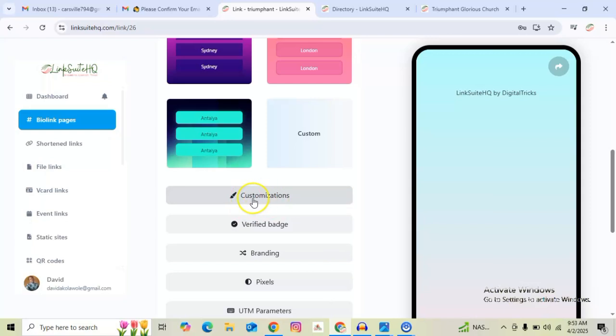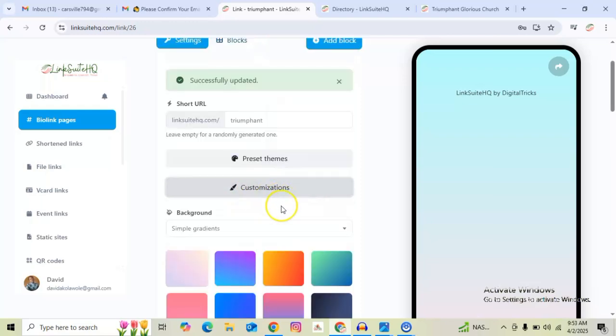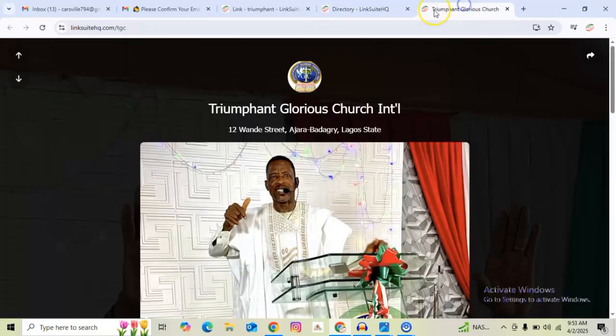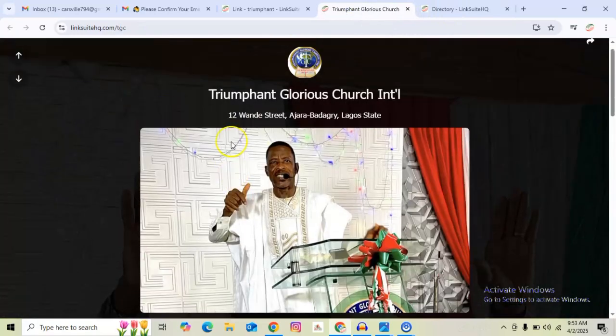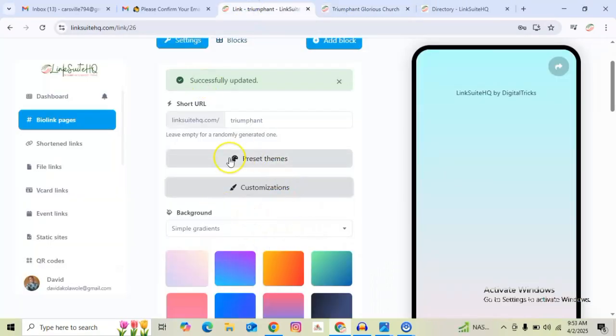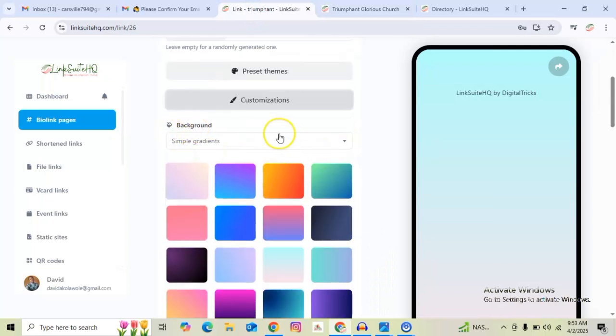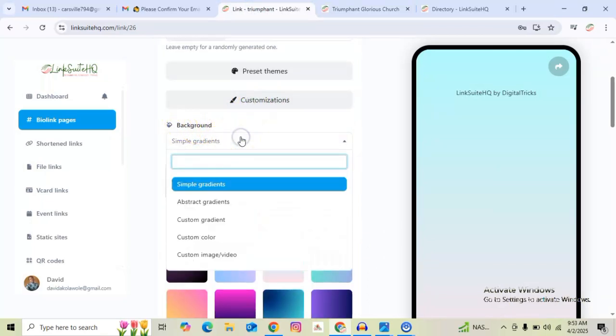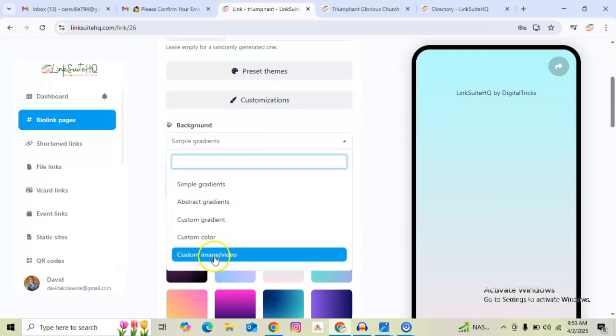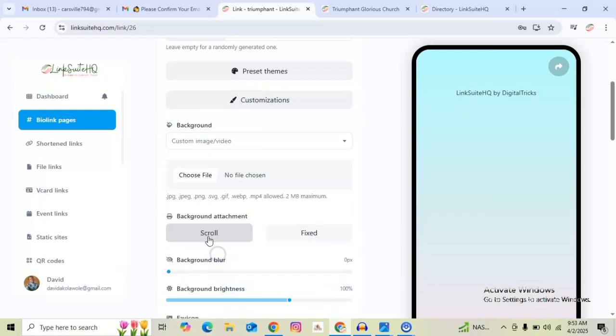The next thing I want to do is to go to customization. From the customization, because as you can see, this particular page has an image as the background, we are going to do the same thing here. So how are we going to achieve this? When I click on customization, you see background here, then I click, there will be a drop down, then you go to custom image or video. You can even use video as your background.